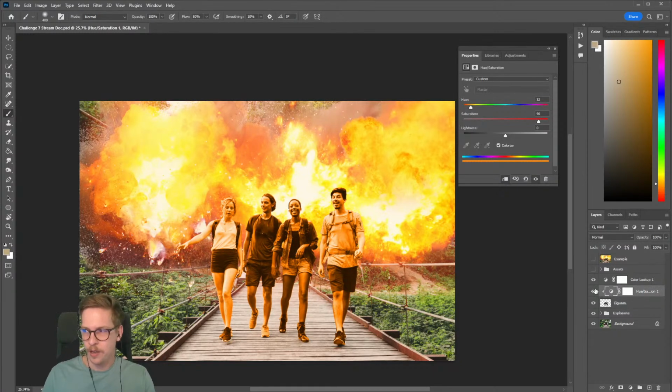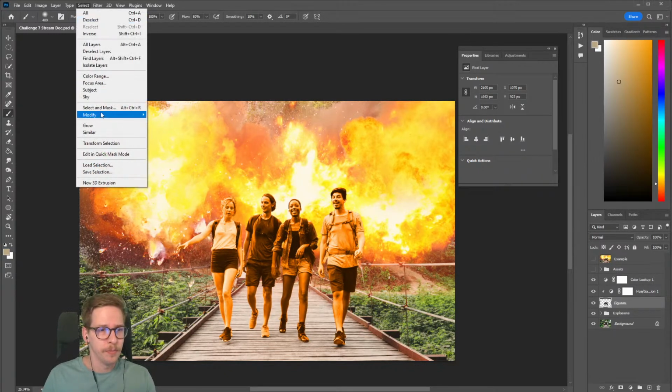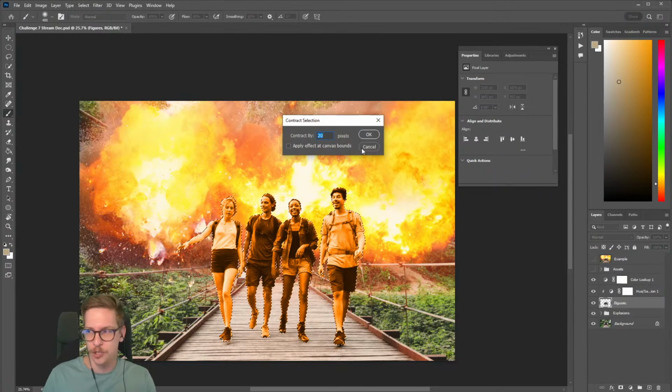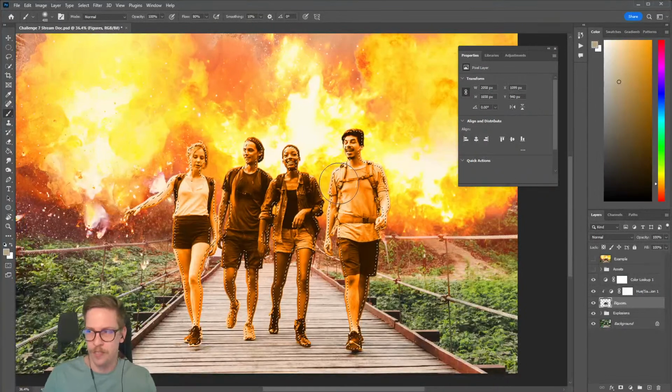Let's leave it there. And then what I want to do is Control click the figures layer, the little thumbnail there, which is going to select the contents of that layer, which is really useful. So I want to go to Select, Modify, Contract. We can contract that selection about 15 pixels. That's going to bring it in just a bit. I think that looks pretty good for this image.